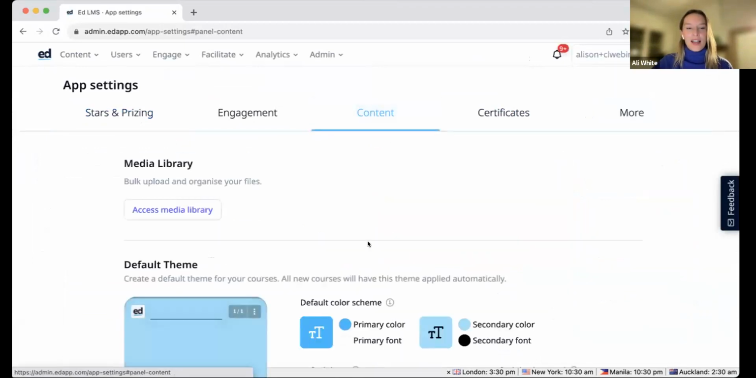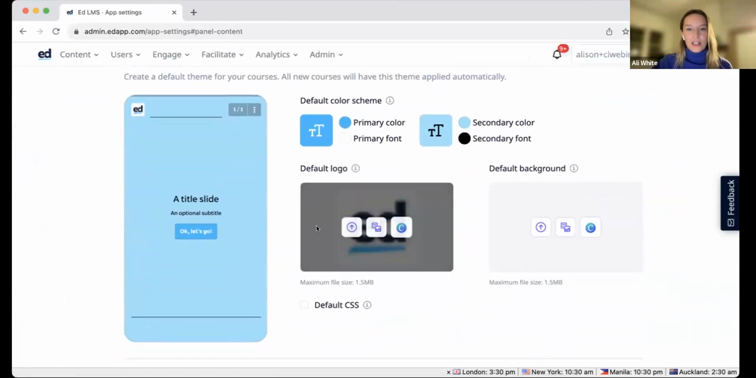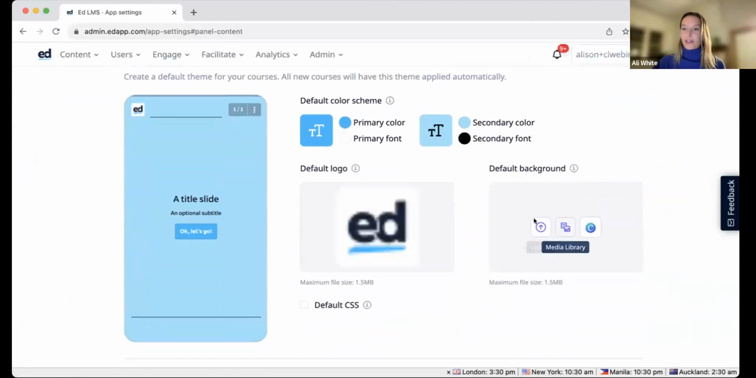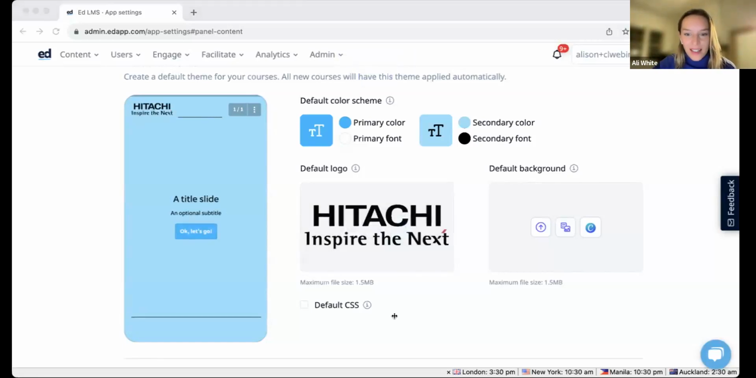And under this content tab here, I have the ability to change the default logo for all of my courses, as well as the default background. And I think it's nice because it creates a more consistent look and feel for all of your courses. It's usually branding and marketing team approved, so it's good and ready to go. So I'm pretending today that I'm with Hitachi. So I'm going to upload the Hitachi logo here. And then I've just chosen a nice little background as well, which I love.